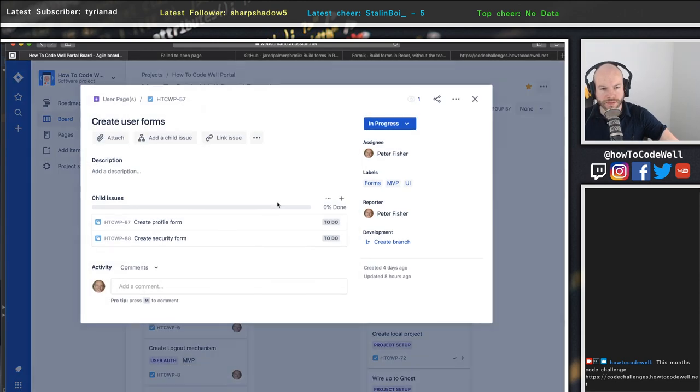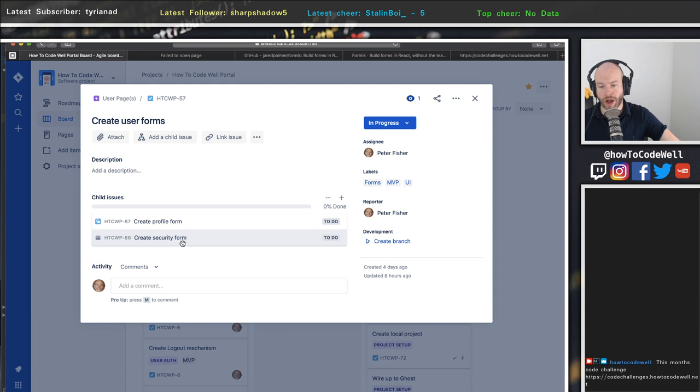Create user forms. So there's two forms, the profile form and the security form. There's a whole bunch of other forms that I've added to perhaps other tasks, such as login form, password form, you know, updating your password form, which I guess is the security form, to be honest. But there's also resetting of the password, so forgotten password form, all of those kind of things. So there's a bunch of forms, basically.